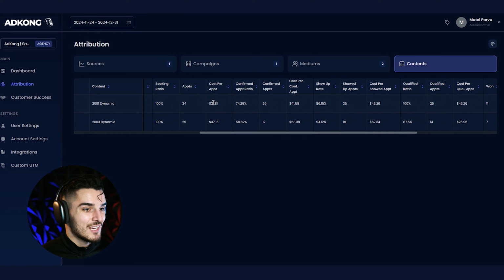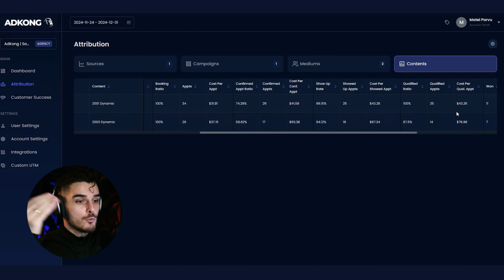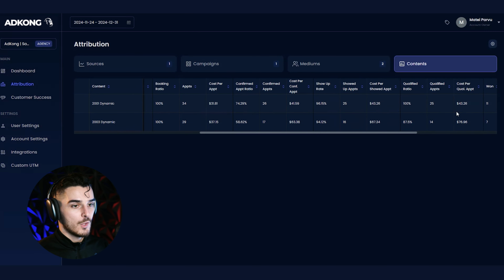What was once a $6 difference is now a $33 difference. It's almost double the cost, which is why I recommend tracking your ads with AdKong, because it makes you so much more money. It trains AI. It allows you to get in depth to see what's actually happening inside of the ad account. Where are we spending our money? Where are we losing our money?